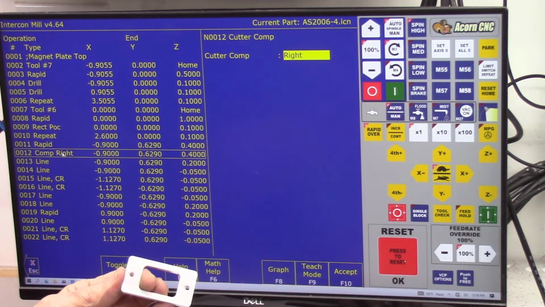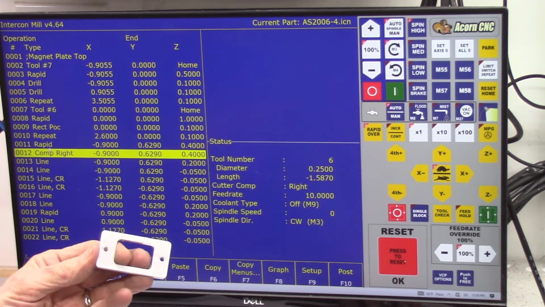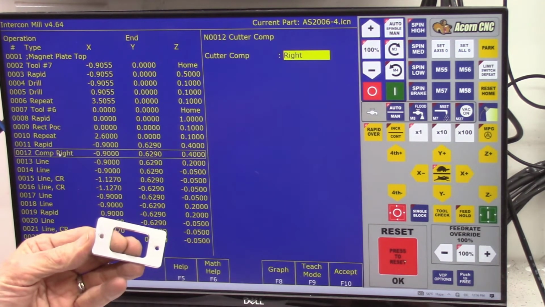So the first step is to set my cutter comp. Now I set my drill in the previous step to the center of this hole. So cutter comp will be to the right.